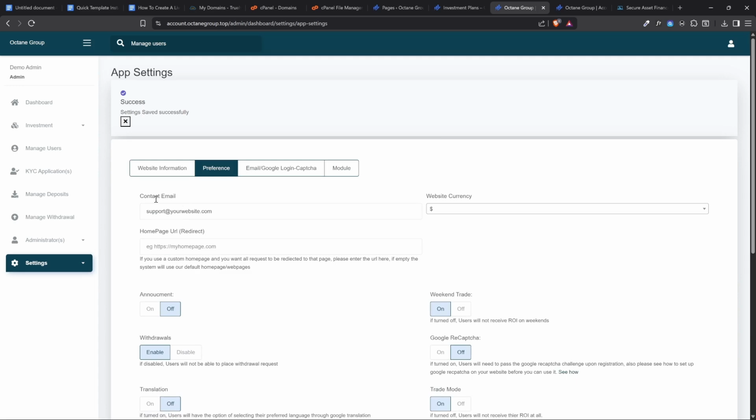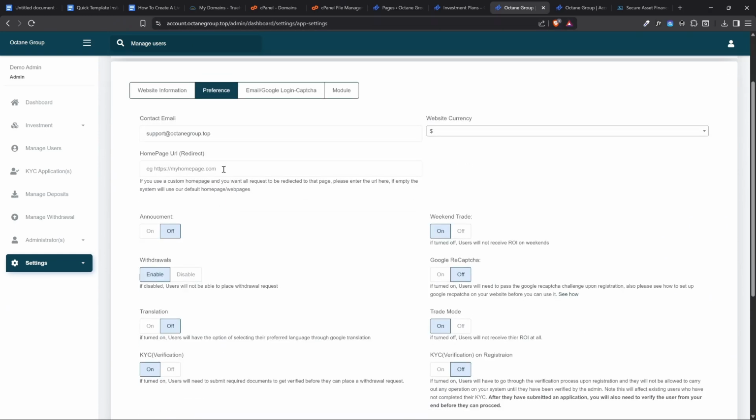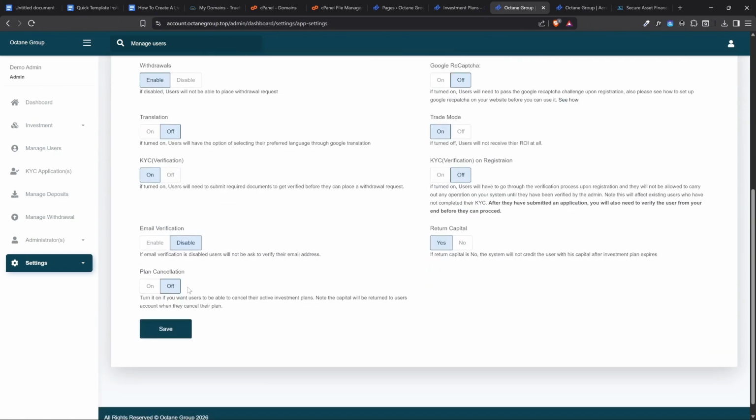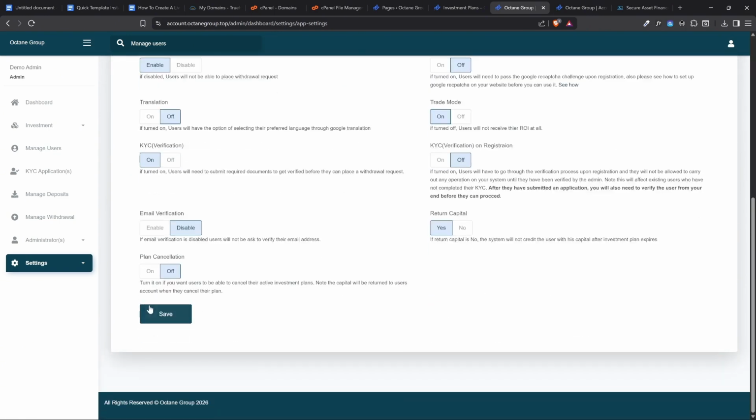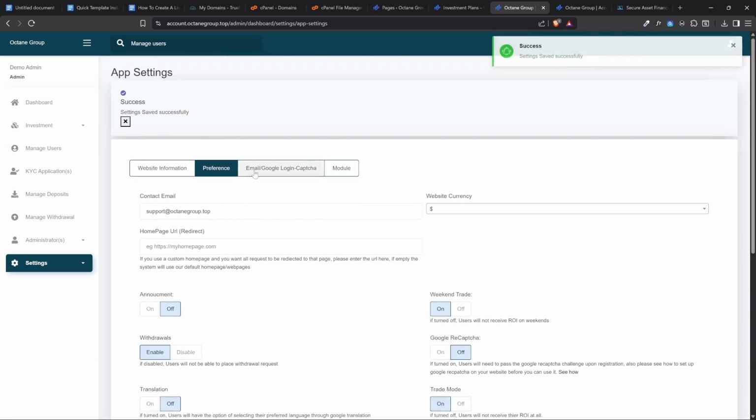Also come to preferences, your email, put your support email, any email you want to put there. Okay. This you don't need to touch anything here. So you can see other settings, where any setting you make, scroll down, save.